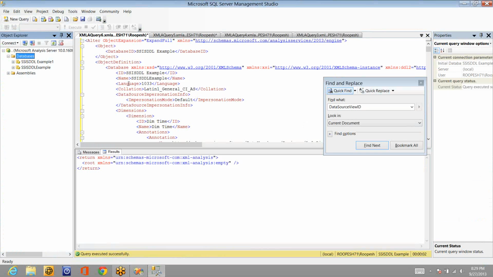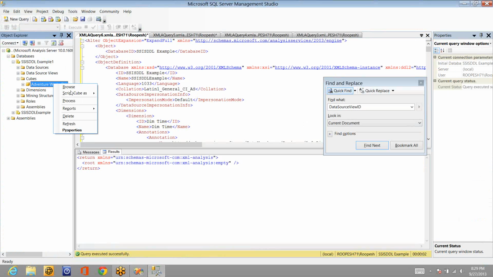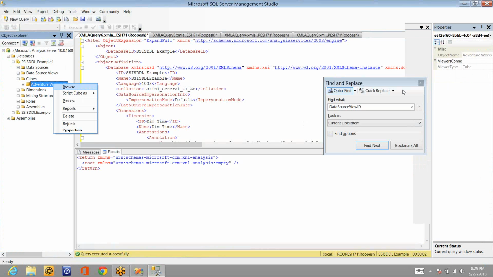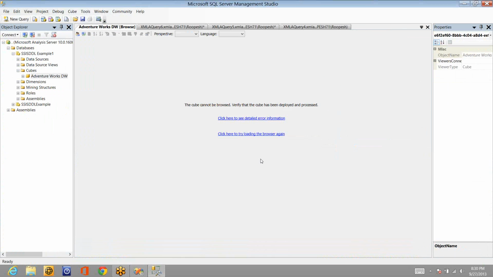For example, if you see, this is the cube I created, right? If I'm not wrong, I just created it, but I have not processed it. So you can see, the cube cannot be browsed; to verify that the cube has been deployed and processed. So if it is processed, then only it will be available for accessing.